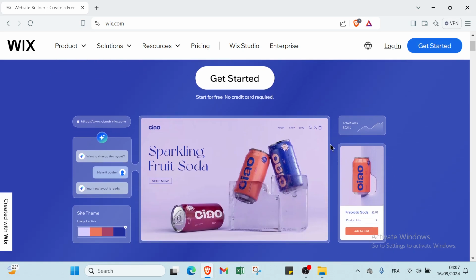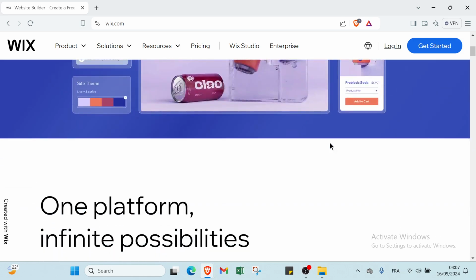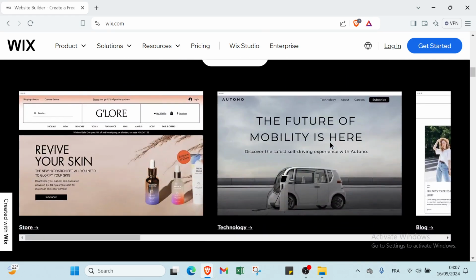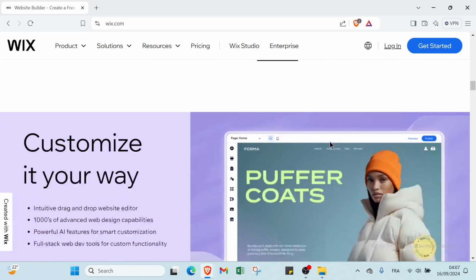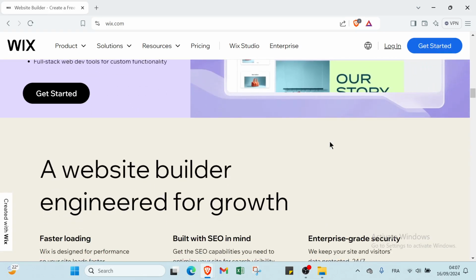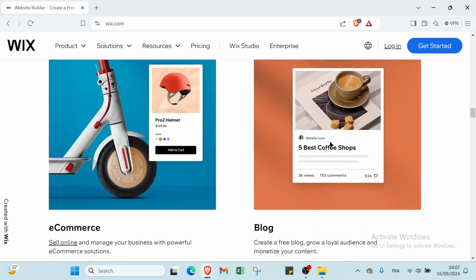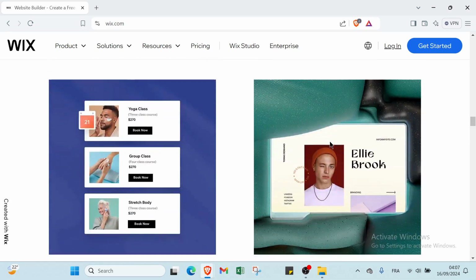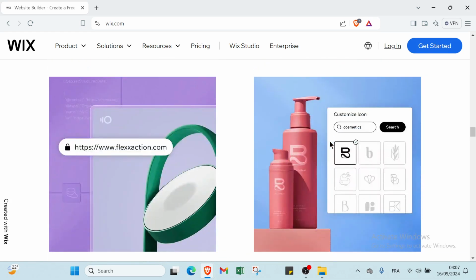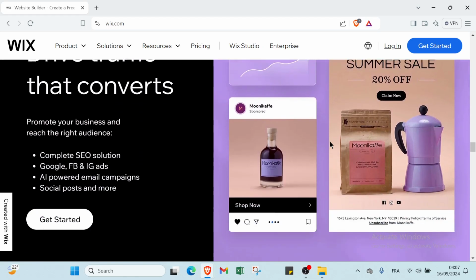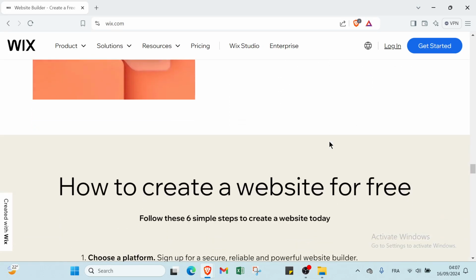But before, let's know what is Wix. Wix is a cloud-based website development platform that allows users to create and design websites using a drag and drop interface. It offers a range of customizable templates, design tools, and features to help individuals and businesses build professional looking websites without needing advanced coding skills. So this is the definition.